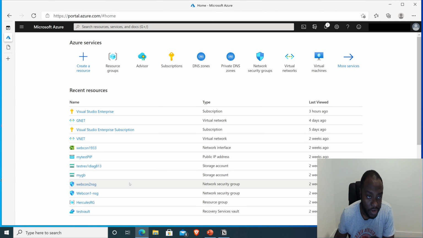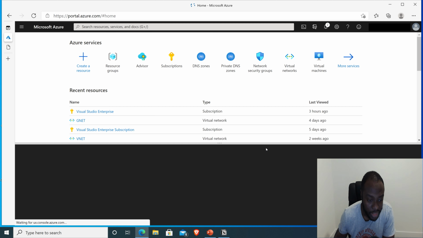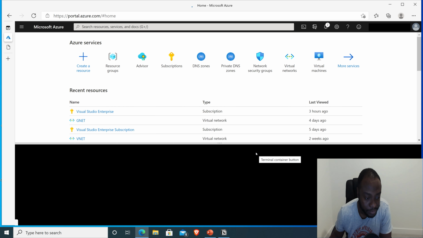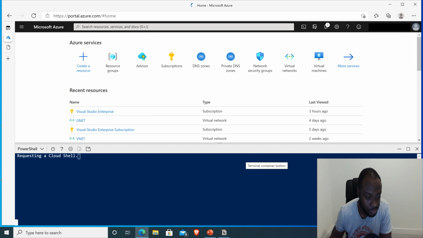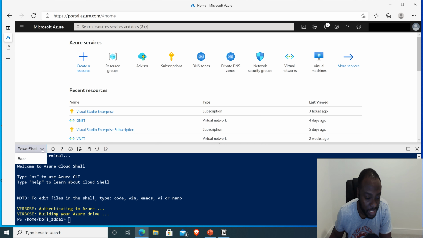So first thing is that you have to go to portal.azure.com. Once you're on portal.azure.com, we need to get onto Cloud Shell. To get to Cloud Shell, you click on this icon here, and that should open up momentarily. Right, so once that opens up, make sure this one is in PowerShell. If it's not in PowerShell and it's in Bash, just click on this icon and select PowerShell.